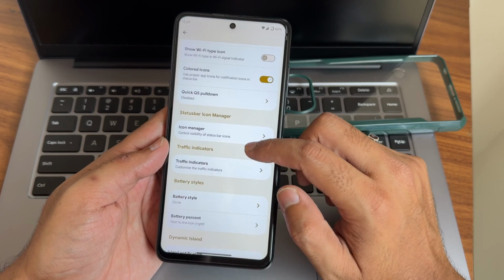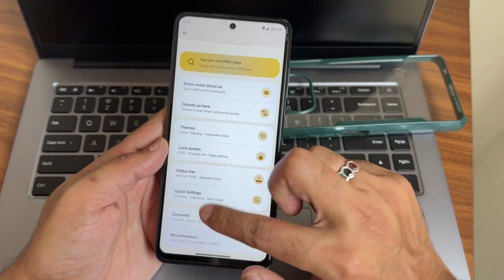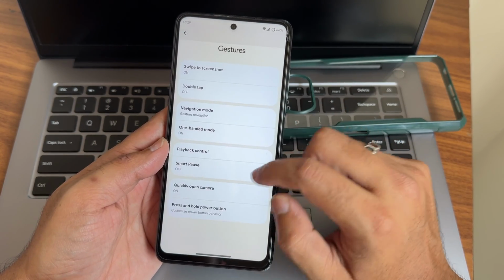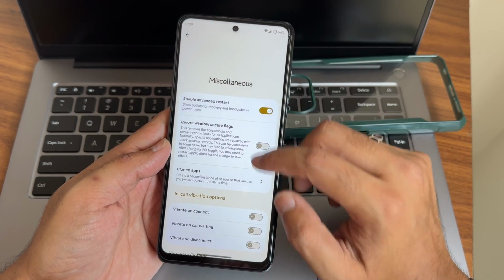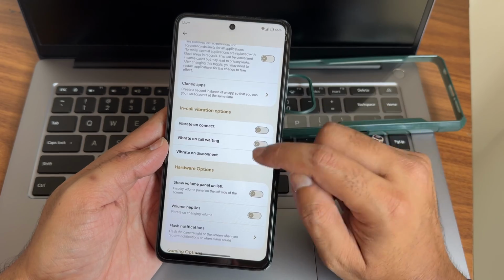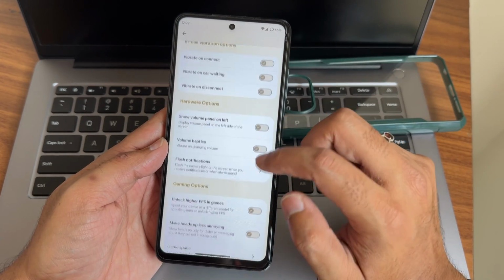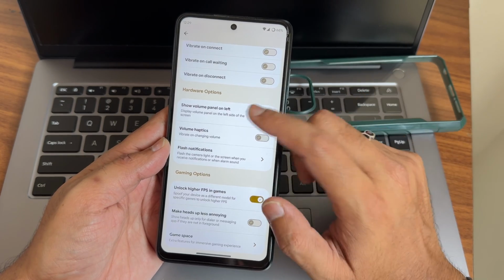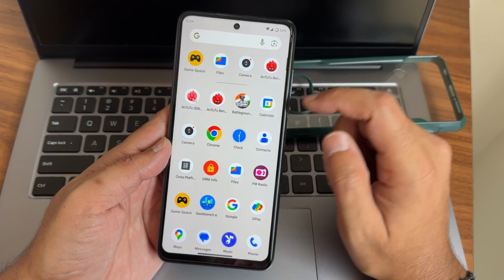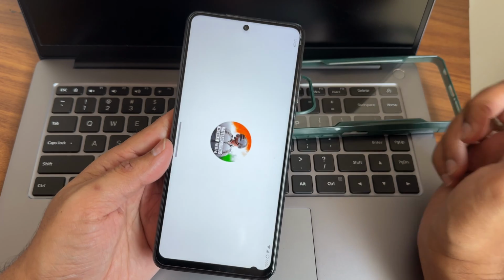Status bar, again you get the options I mentioned. Anyhow, gestures, again these are the options you get. And miscellaneous settings, this is very important. Advanced restart button is available. Vibrate on connect, call waiting, disconnect, you can toggle them from here. Flash notifications are also given here. Unlock high FPS games like BGMI is also given. Let's see how it actually handles in this particular ROM.